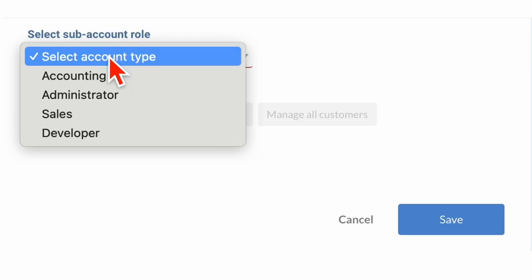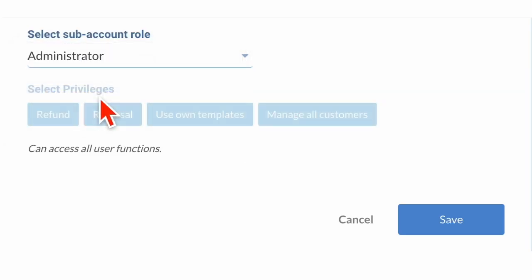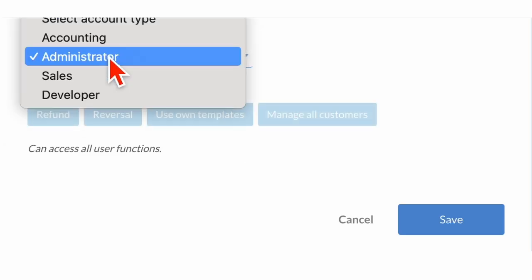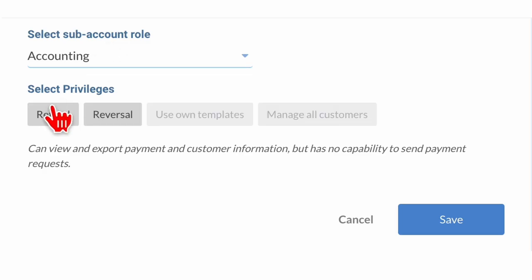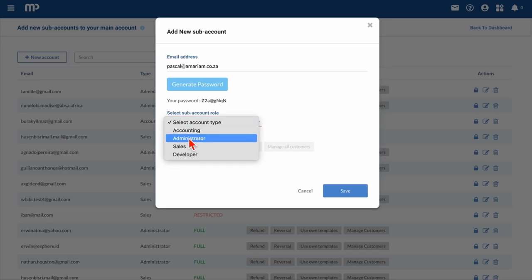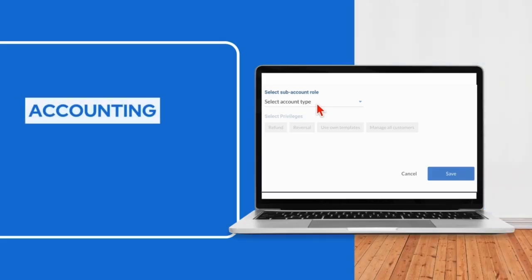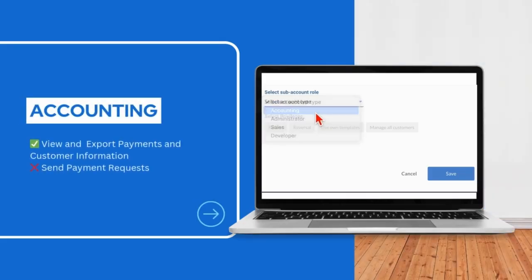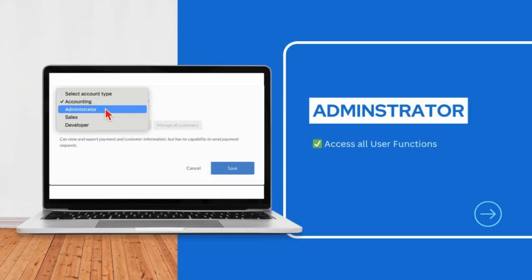menu. Depending on which account type is selected, certain privileges will be pre-selected, others unselected and grayed out, and some available for you to choose. The 4 types of accounts are as follows. Accounting can view and export payment and customer information, but has no capability to send payment requests. Administrator can access all user functions.